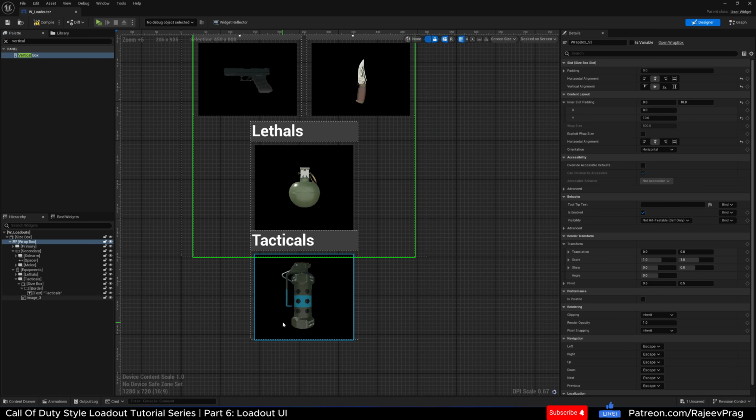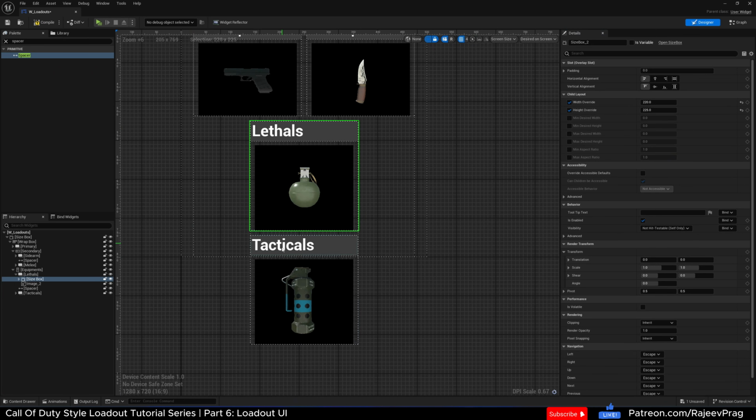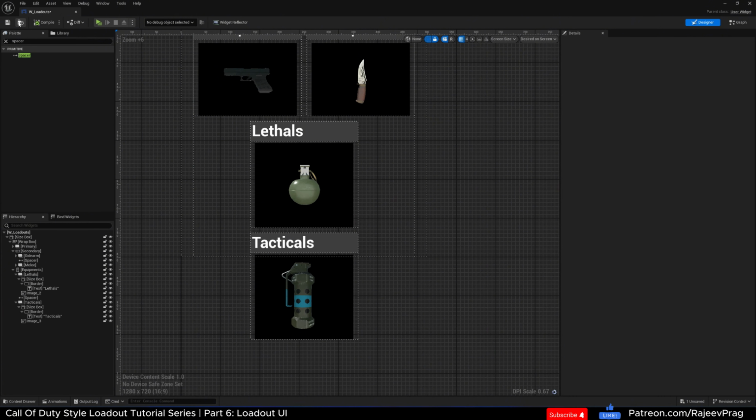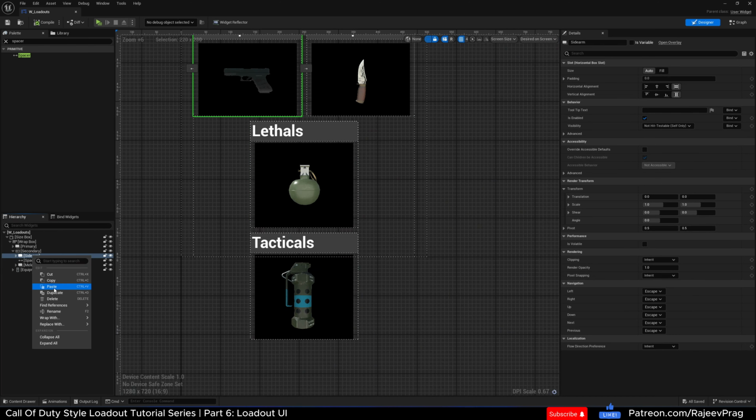And again, there's no gap in between tacticals and the lethals. So I need to manually add that gap. So I'm going to go ahead and bring in a spacer, drag it and drop it between the lethals and the tacticals, and then make this on the y-axis, which is the top to bottom, 10 units. And because I made this into 10 unit big, I'm going to go ahead and select the size box of the lethals and the size box of the tacticals and reduce it by 5 units on the height. So that will be 220. Compile and save.